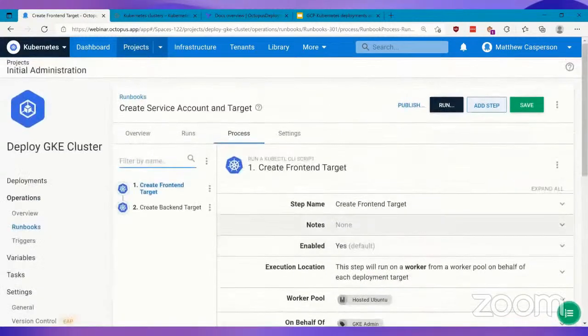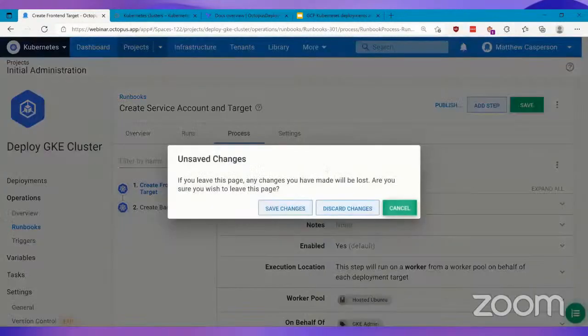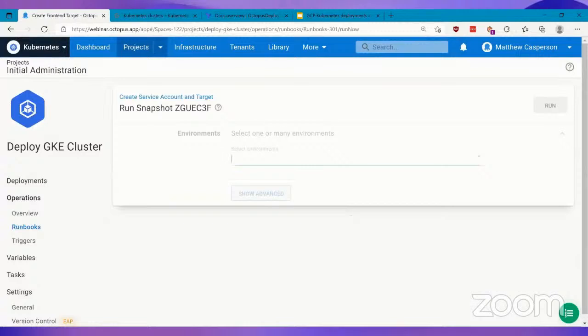And so we're going to do that twice, once for the front end and once for the back end. So the end result of this will be 6 namespaces. So that's front end and back end times the 3 environments. And that will be also then 6 token accounts to grant access to those namespaces. So I'll go ahead and run this.